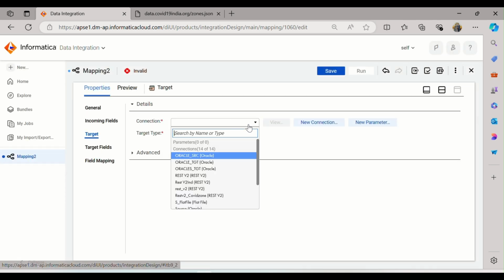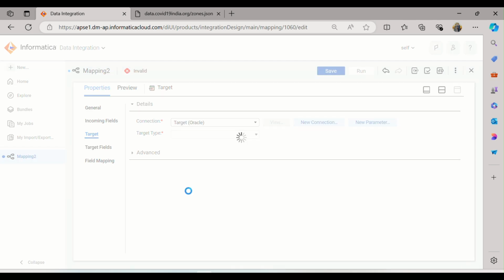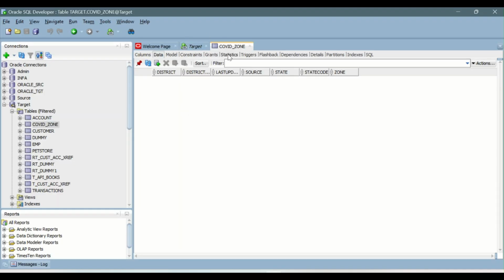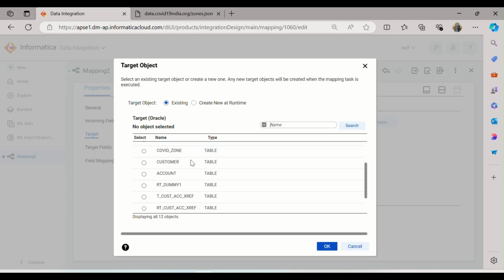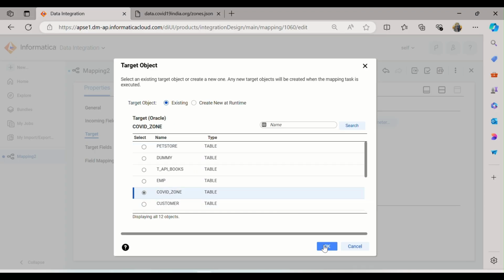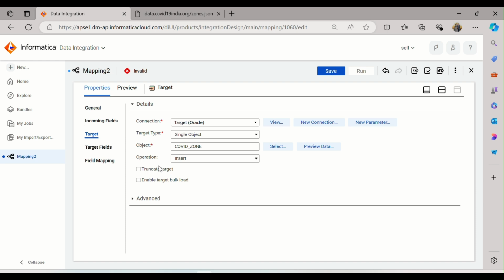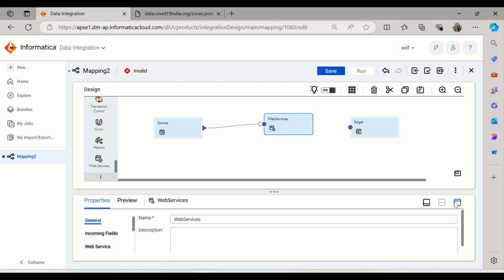Target, go to the connections, select that target table which we have created in this schema, COVID underscore zone. So here it is, COVID underscore zone. The operation here is insert. We are not going to update or delete anything. We are fetching the data and inserting it into this table. If you want to truncate, you can truncate it. So now the web services.